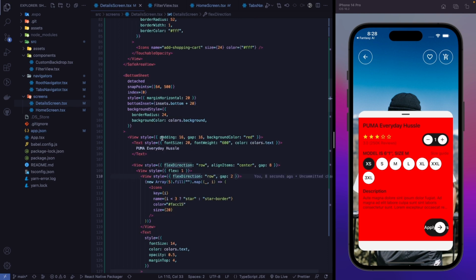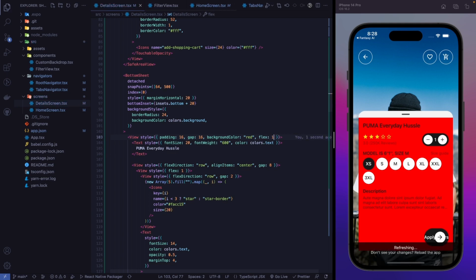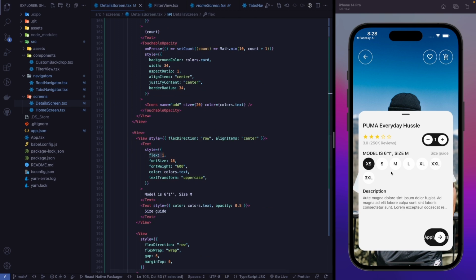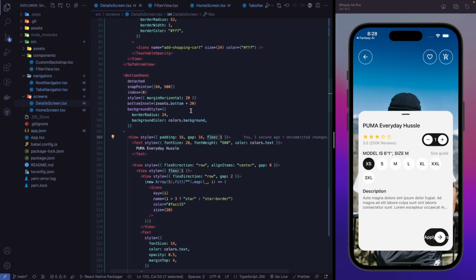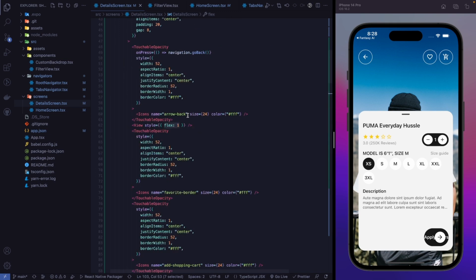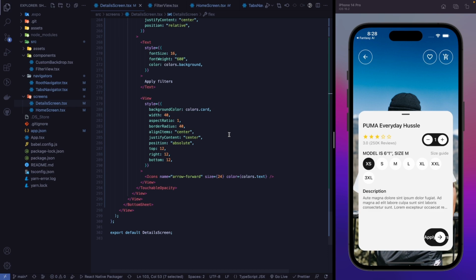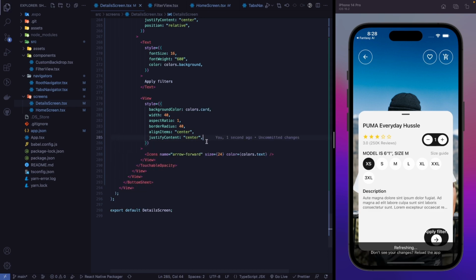Okay, let's try flex one. Okay, so now yeah, that did work. Okay, so we had to use flex one. My bad. Okay, so now this is taking the entire space. Let's fix the button style right here. So we do not have to use absolute positioning.